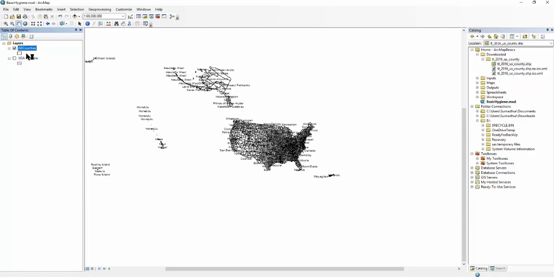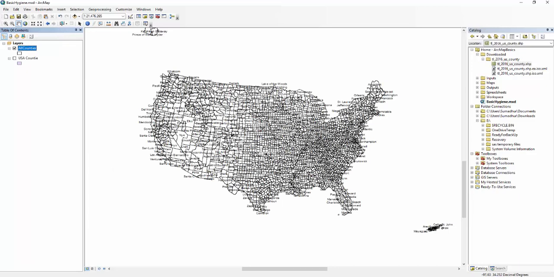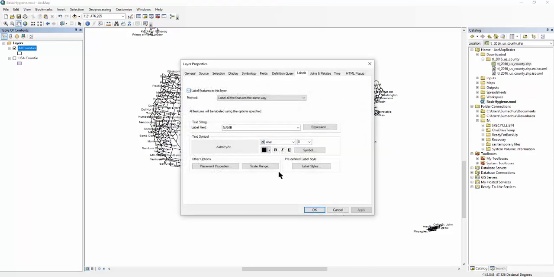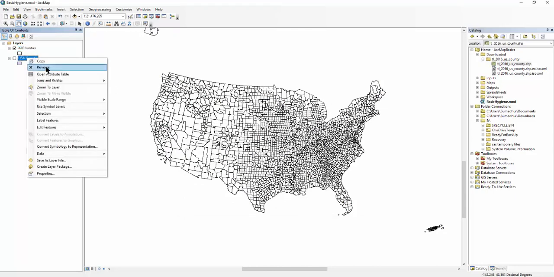and zoom in to the level of mainland. See, so at this point it will be a little too crowded. Yeah, see, it's a little crowded, so I'm going to go back there and double click and uncheck the label feature. Now I will remove the unprojected layer.